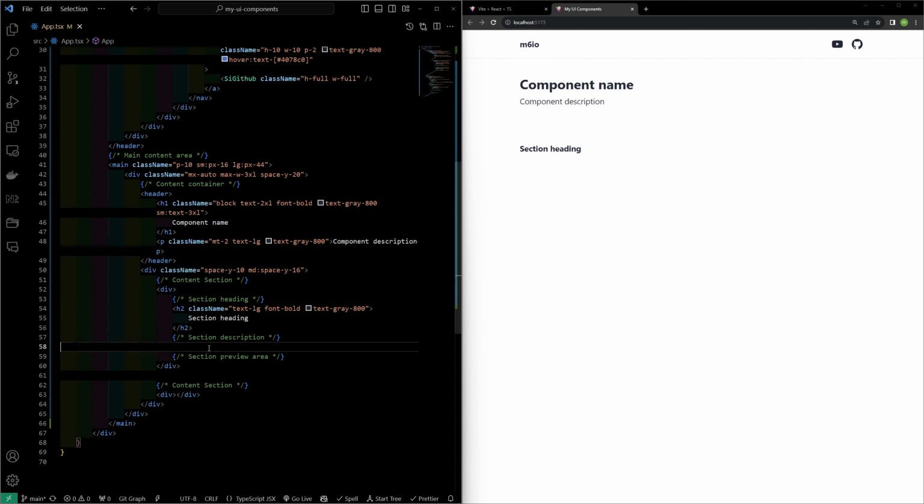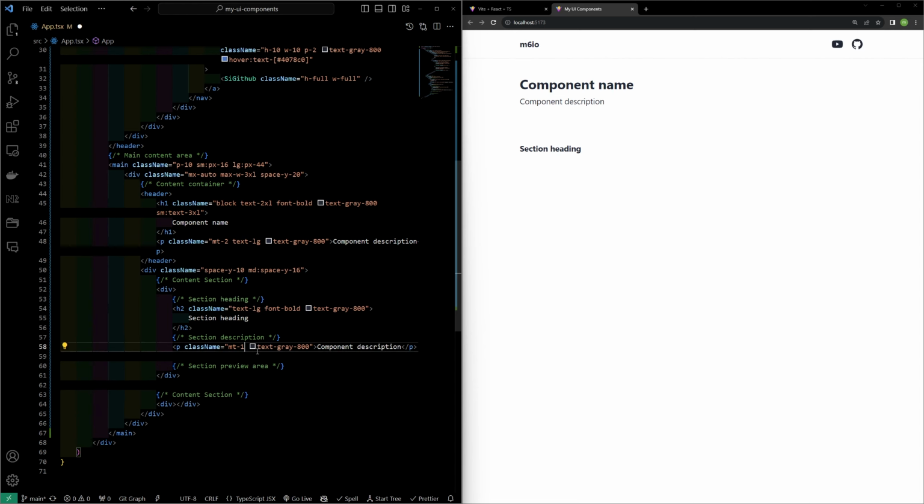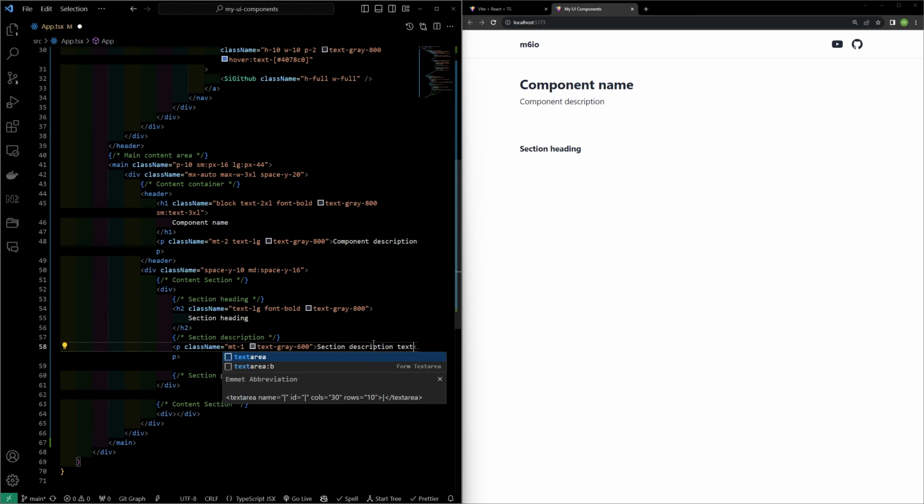Now we're going to add the description. Because I don't feel like typing this over and over again, I'm just going to triple click this, copy that, and paste it here. For this one, I need to change the top margin to 1. I want to get rid of the large text because that's not for this one. And then instead of text gray 800, I want to give it a more muted color, a 600. And we'll do section description text. Save that. There's our section description.